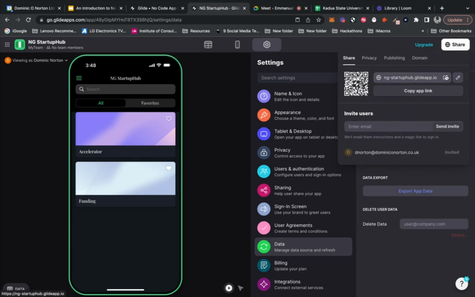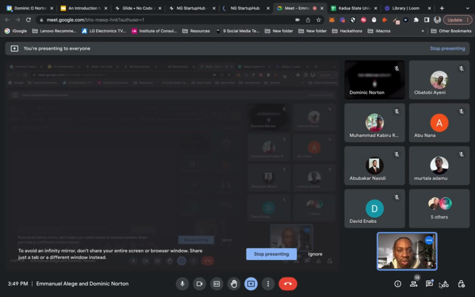There's another point here in that users do not have to download the app from the Google Play Store or the App Store. They can just visit your app at a URL. So we go to that URL. I can actually drop this URL in the chat if you want to visit.